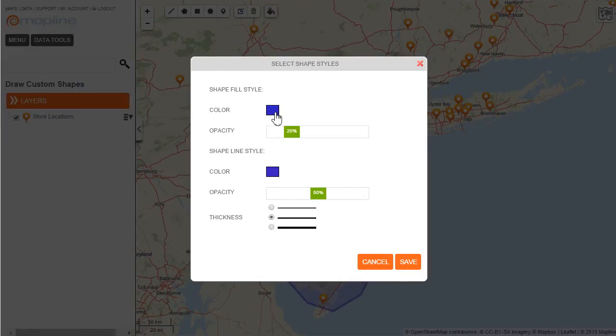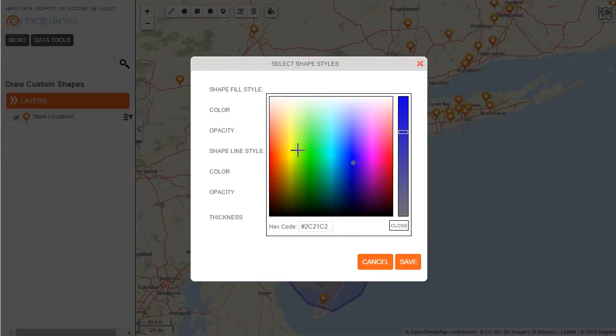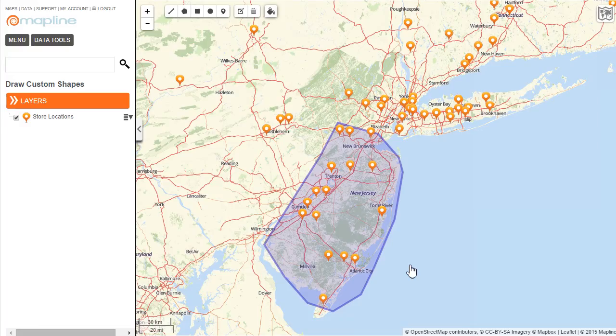So to do that, I click here on this square, and then I'll get a color spectrum that appears. So I want to make it more of a greenish color. So I click here on that green part, and then I'm going to hit Close, and then Save.